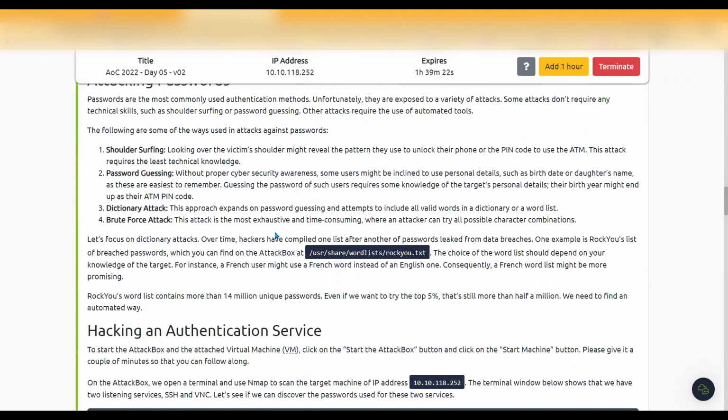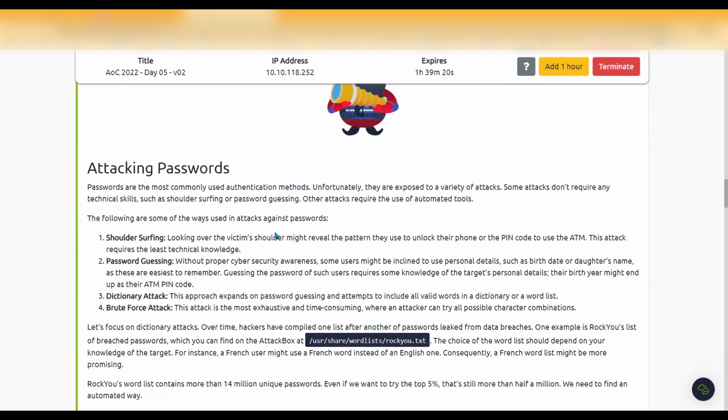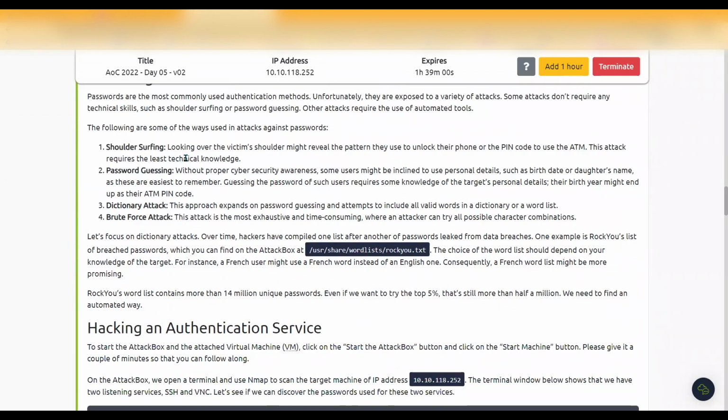Now we're going to be getting into attacking passwords, right? So that's what this whole section is for. We're trying to brute force our way into somebody's password, to brute force the authentication part so we're able to get into their account and then do whatever we want. So these are the password attacks, or attacks that are used against passwords: shoulder surfing, password guessing, dictionary attack, brute force attack.